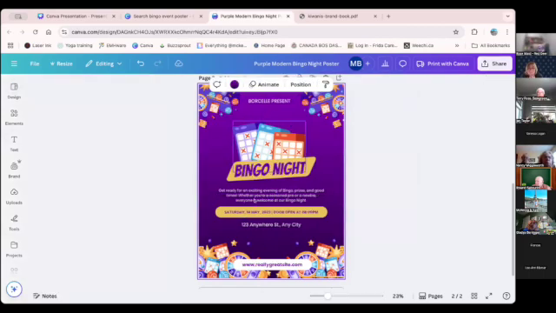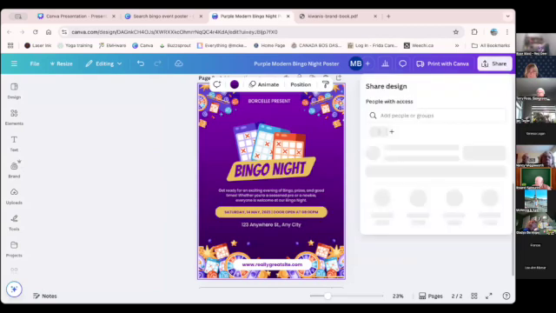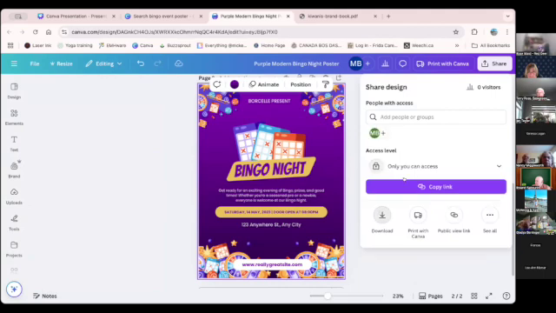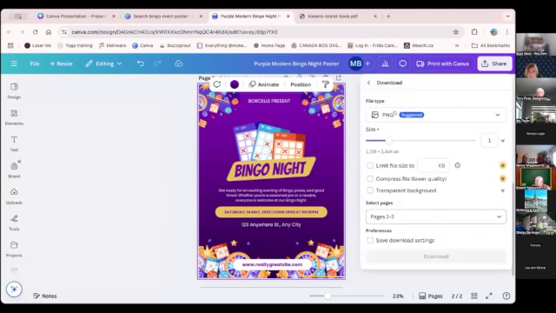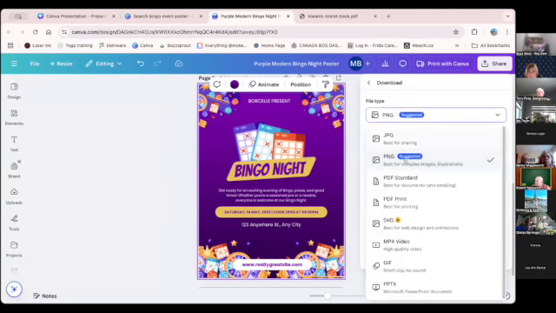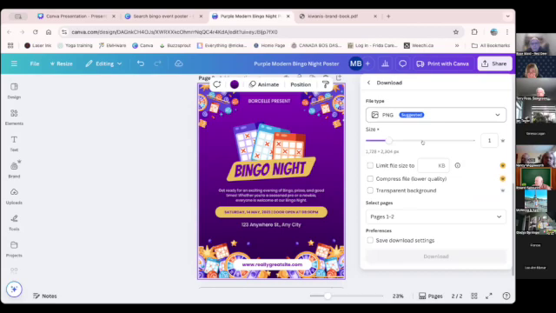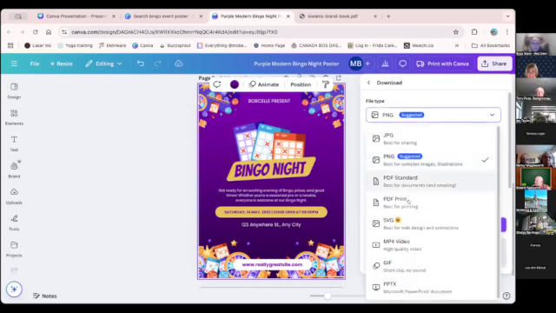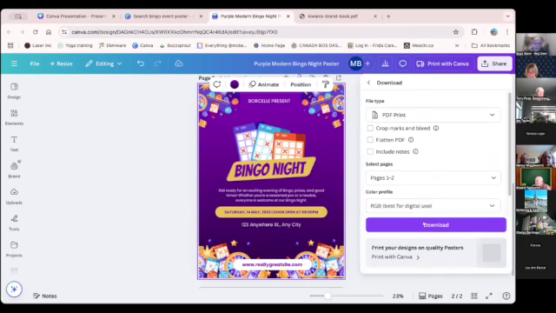And then when you're very satisfied with this, up here is the share button. You would click share, and then you can download it. With the download option, you can choose to save it as a picture. I always save as a PDF print when I'm printing, and PDF standard for when you're emailing or posting online. And then once you choose how you want to save it, you would just click download and it'll download right to your computer.